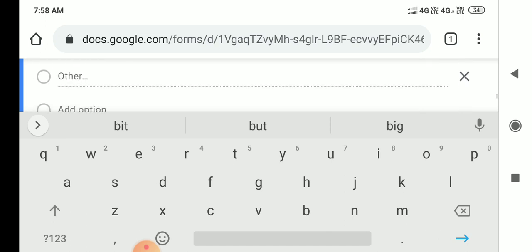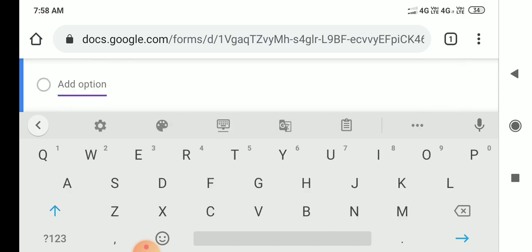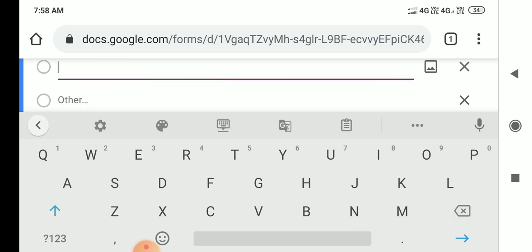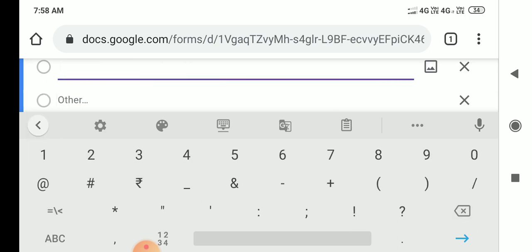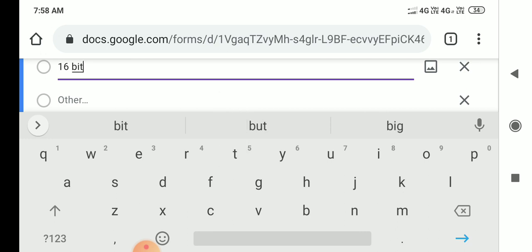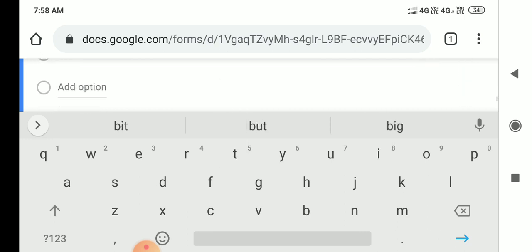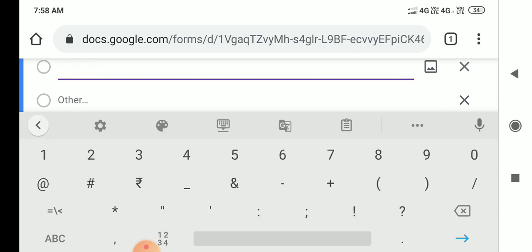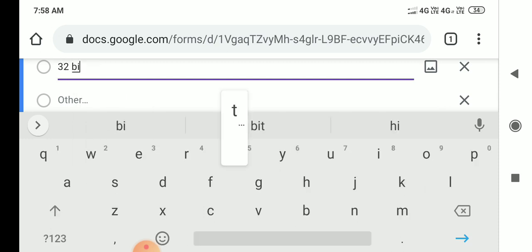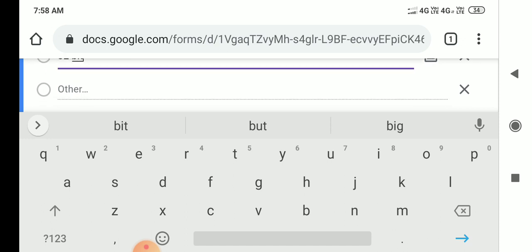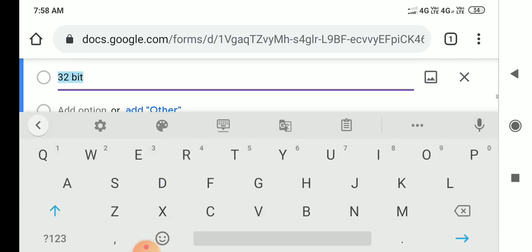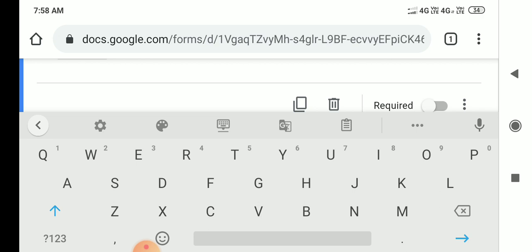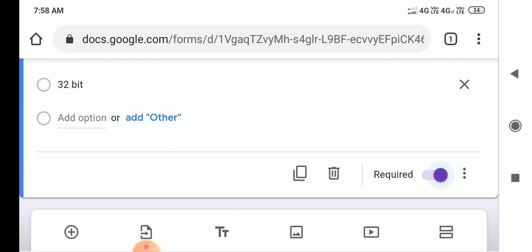And add another option. Click add. The third option is 16-bit. And add another option. The fourth option is 32-bit. And close others. Then enable required. Then create another question. Click the plus icon at the bottom of the form.